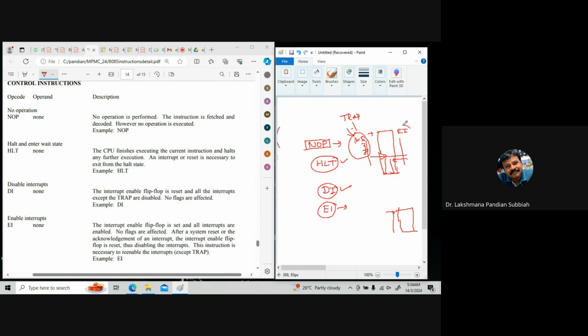Suppose you have a program where you won't allow interrupts. Before that you have to call disable interrupt, then interrupts won't be allowed until the completion of your program. After completion, you can make it enable interrupt, then it will allow them. So we have enable interrupt and disable interrupt. It may already be disabled, and whenever we need, we have to use enable. But TRAP won't use that one.